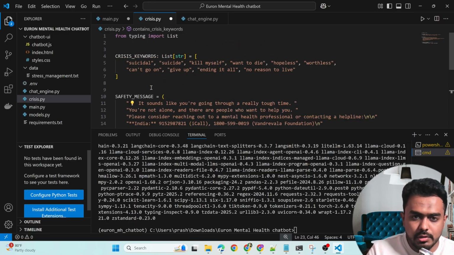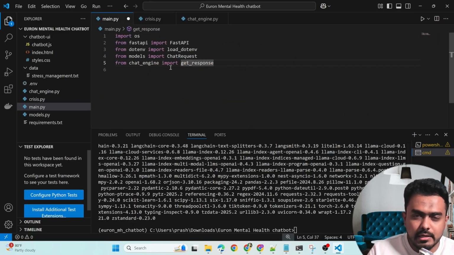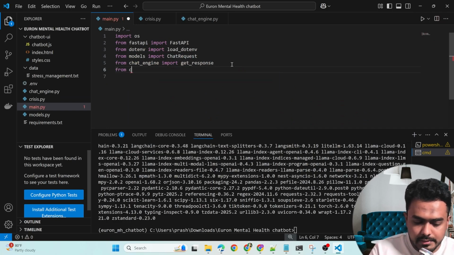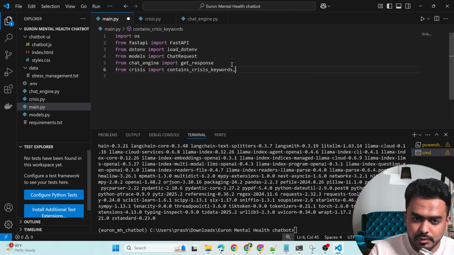Fine. So this is the crisis.py we have defined. Let me save this and import that in our main.py as well. So here I'll write from crisis import contains crisis keywords, and let's also import the message. We have returned that as a safety message. Fine, so this is what we have declared.